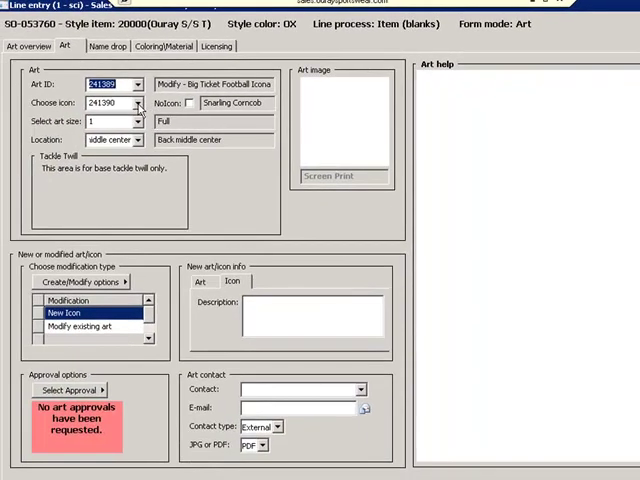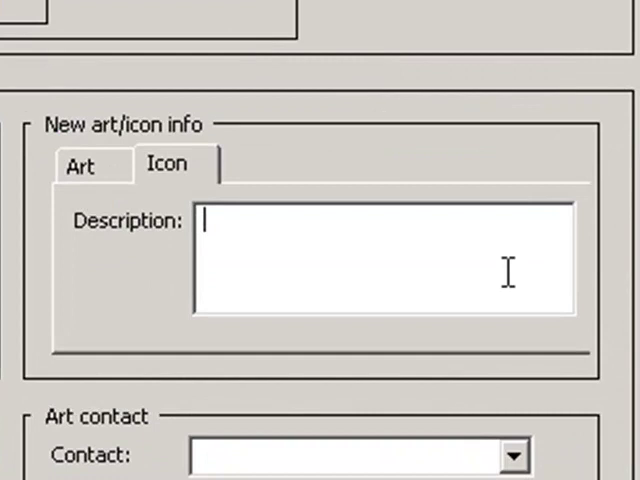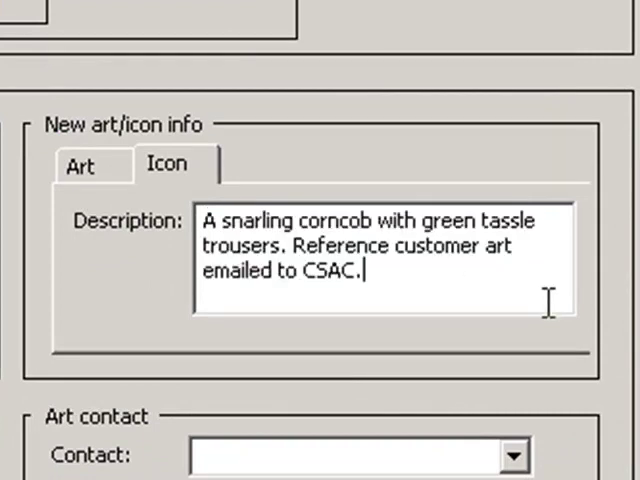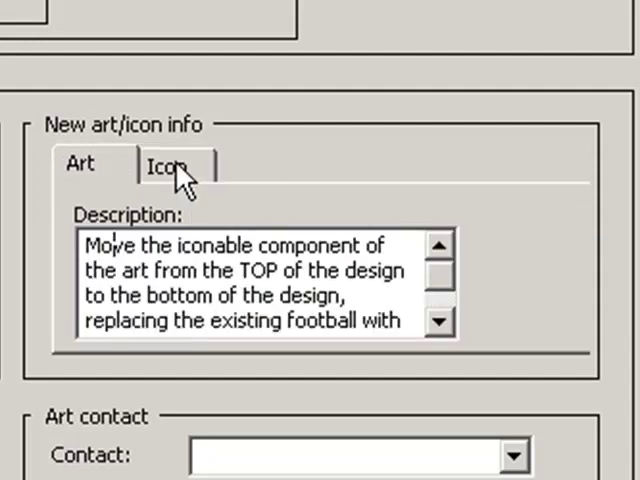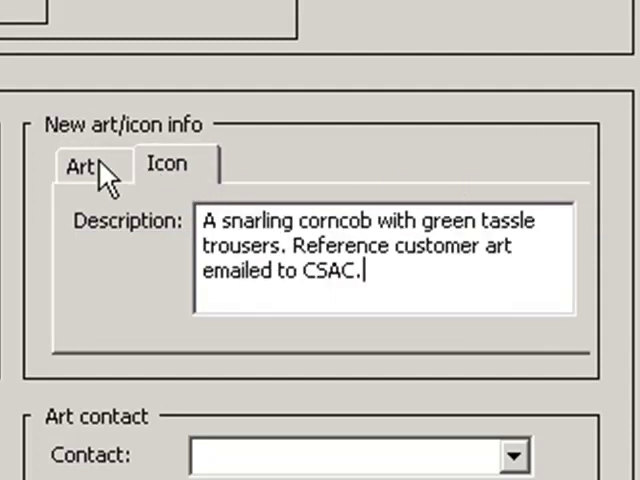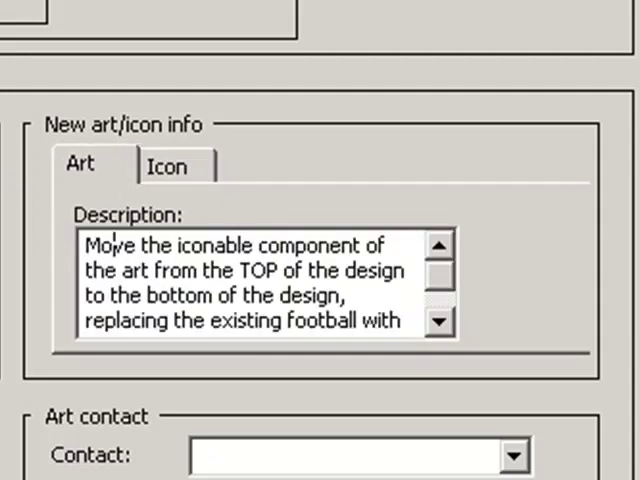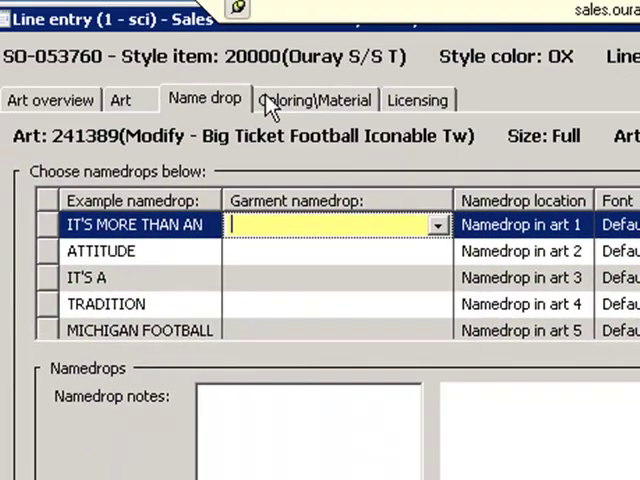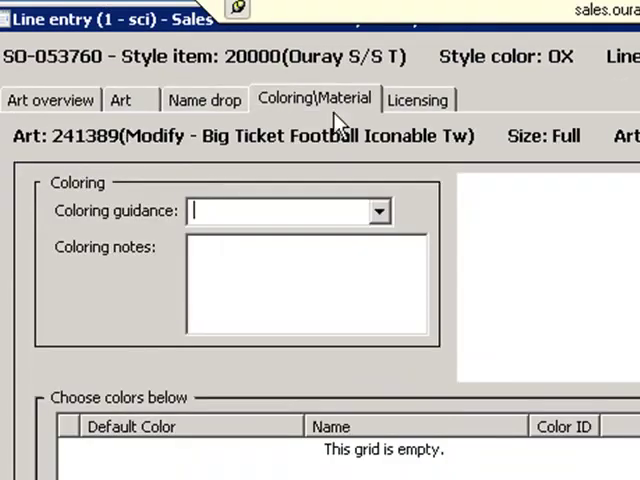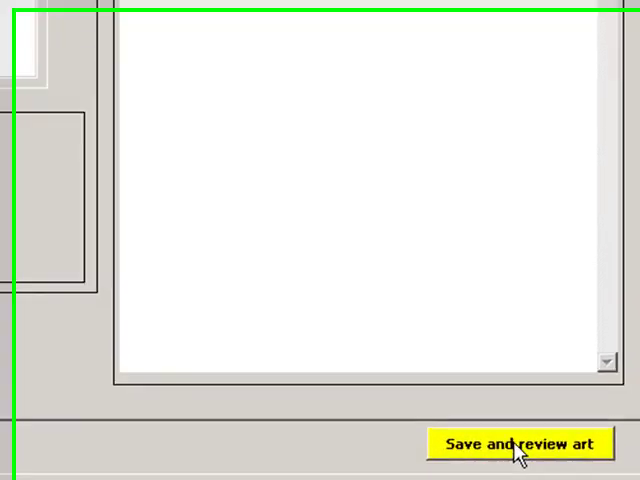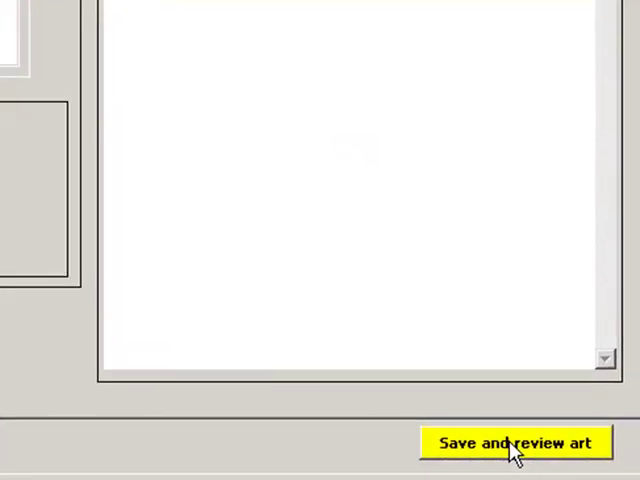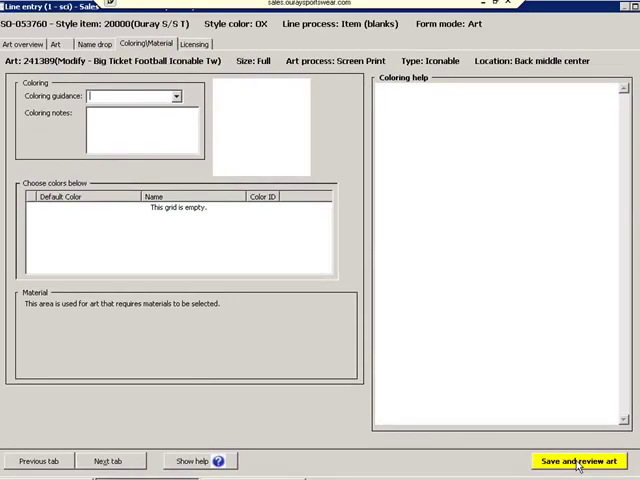So I've got the art modification in place, I've got the icon number, and now all I need to do is describe that new icon. I've got my art modification, I've got my new icon, and I can go back and forth between the two of them just by clicking on those tabs. Then it's time to go to the name drop tab, then of course to coloring and materials, at which point I would simply save and review the art, and I'm done with a multiple modification to an original design.